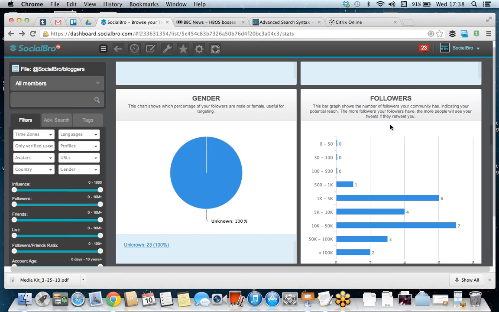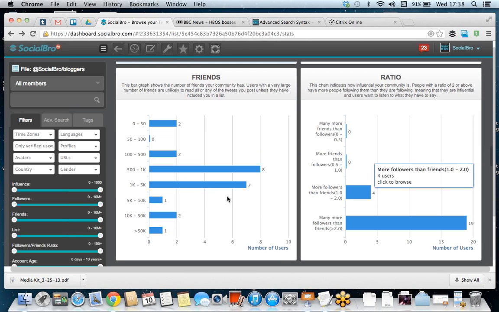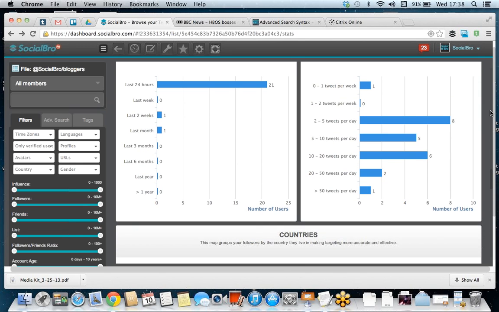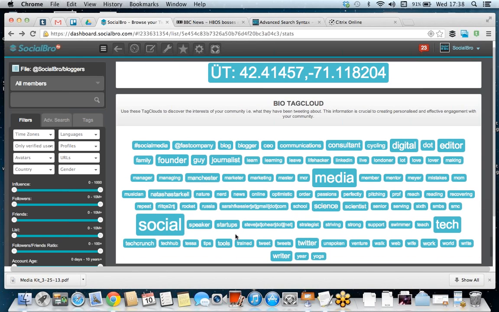So you've got how many followers they have. So if you want to target the members of the list with the most followers, you can do that there. How many friends they have, their followers to friends ratio, and so on. So you might want to target your most active members of the list like this. And again, down here you have the bio tag clouds with their interests.